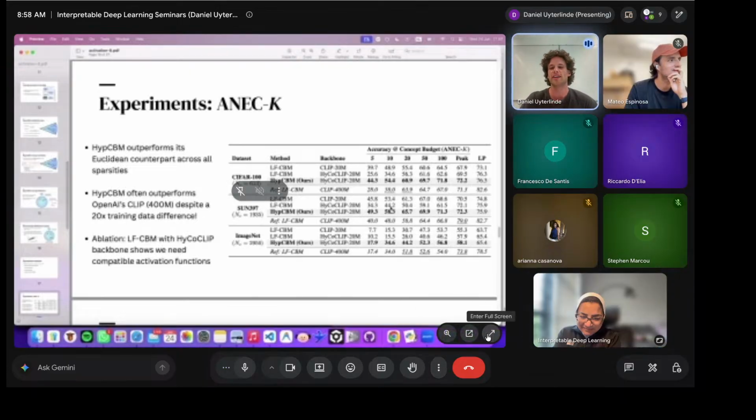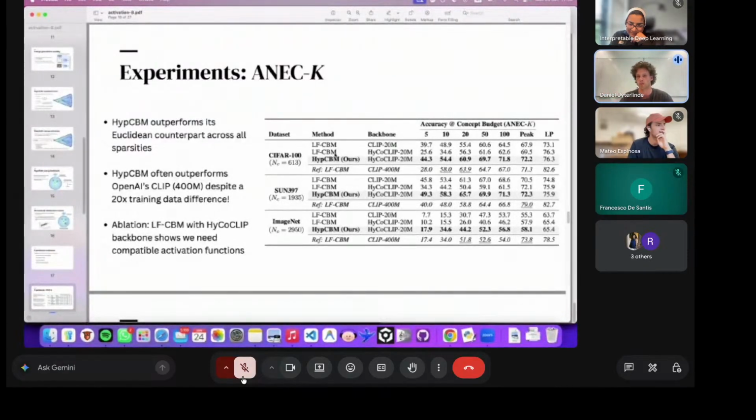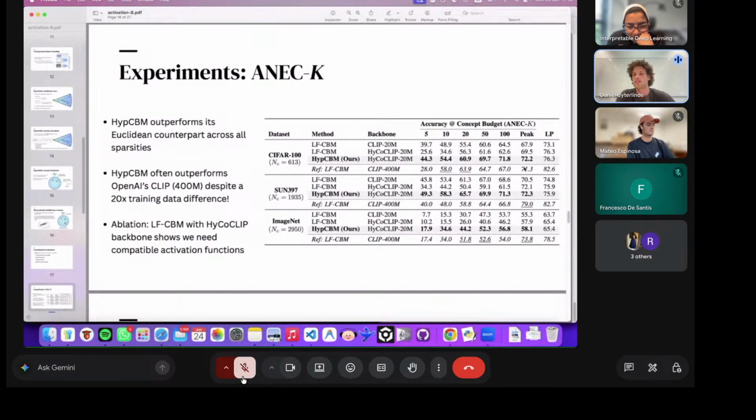Okay. So we compare the OpenAI baseline to our hyperbolic model, and also, as an ablation, LFCBM with this HypCLIP encoder to make sure that the gains don't only come from using this encoder. So this basically is HypCLIP with a cosine similarity activation. And you can see that at all sparsities, our method improves over the baselines. And most interestingly, it also outperforms OpenAI's CLIP at several points.